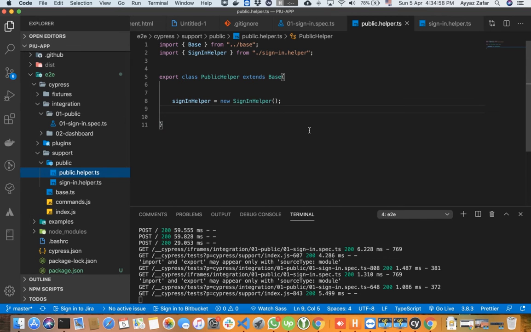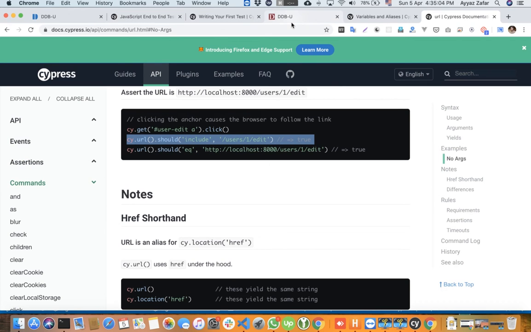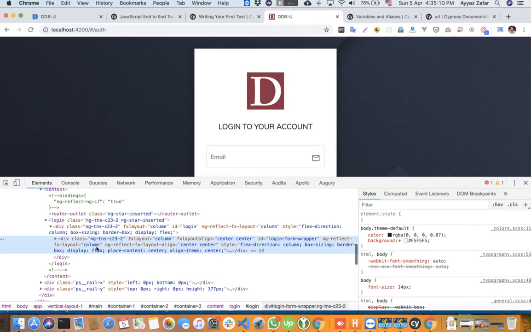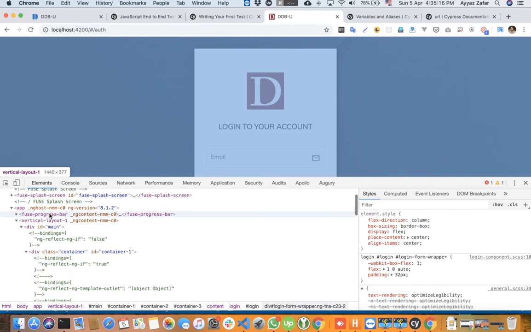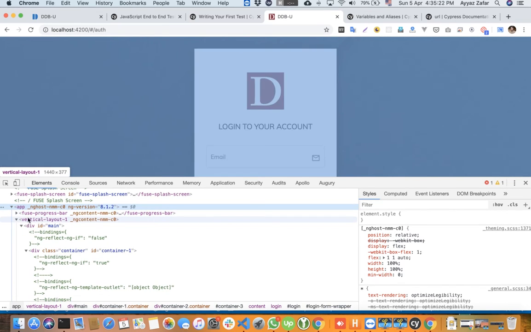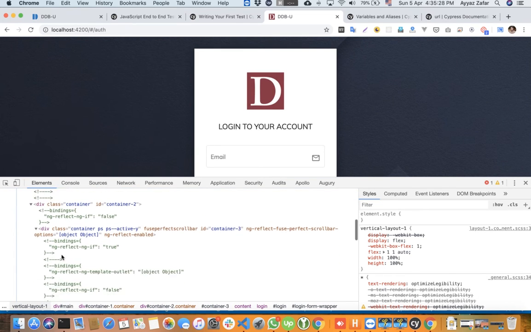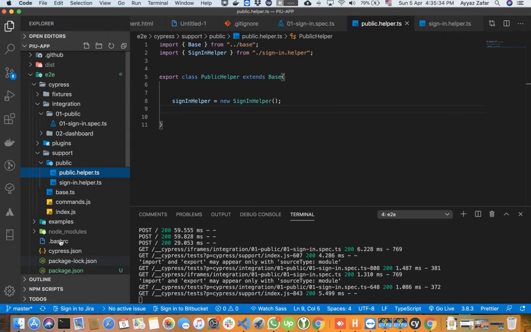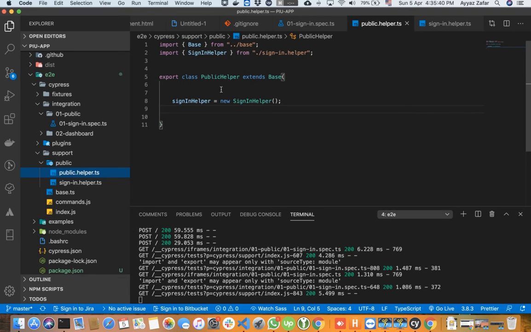And this is the public helper, and here I will get the selector for the public area. So as this is the public area, let's look at it. The outermost container is app maybe, Vertical. For now, I will consider the login as the public selector.